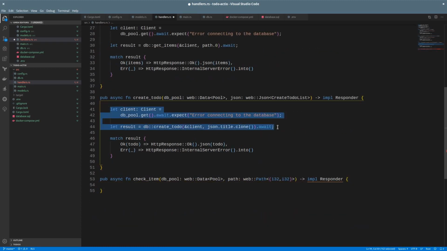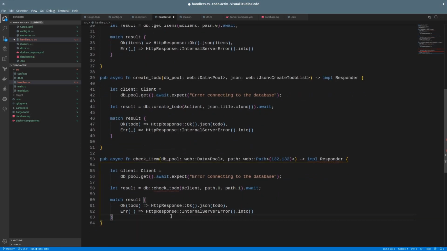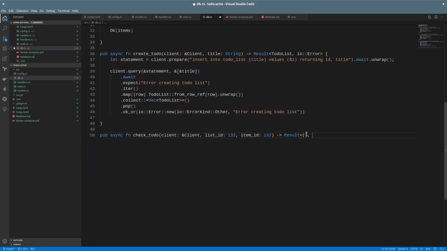Again, similar code to previous ones, call the DB method checkToDo, and as parameters, the list ID and the item ID, and the same matcher code. Now, let's create the DB method checkToDo with the list ID and item ID. And for now, let's just return nothing if everything is okay and handle specific errors later.